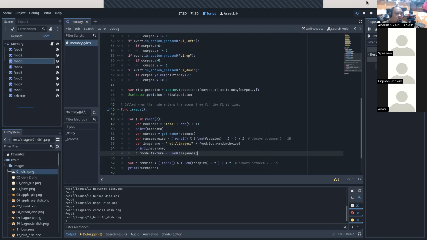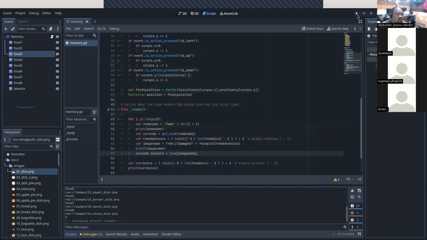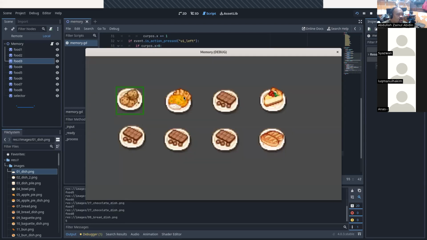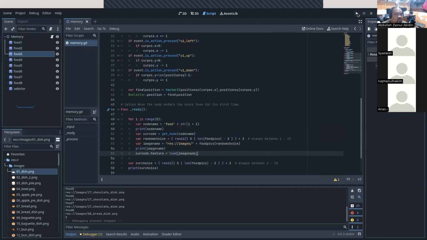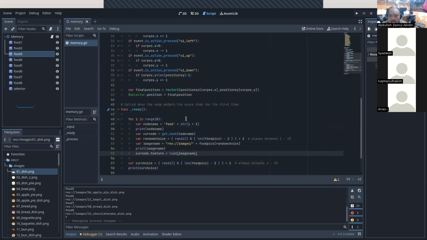Okay, so if we were to play this, the pictures are all random. For example, you remember this one first, the burger here, the donut here, the bread here. If we play again, it's all different now. If we play again, it's all different. So yeah, random choice.